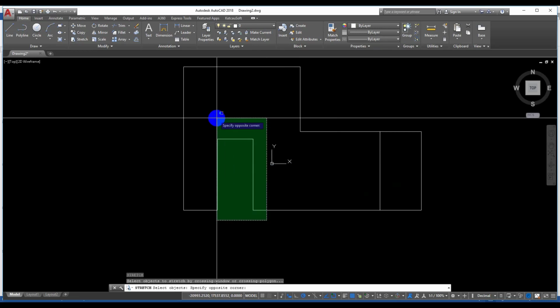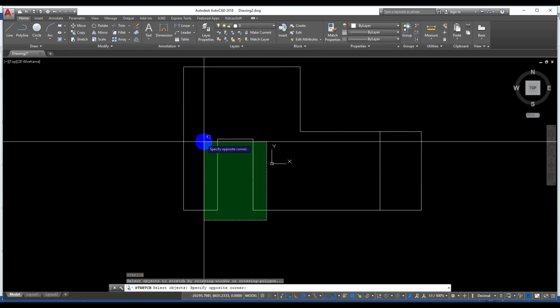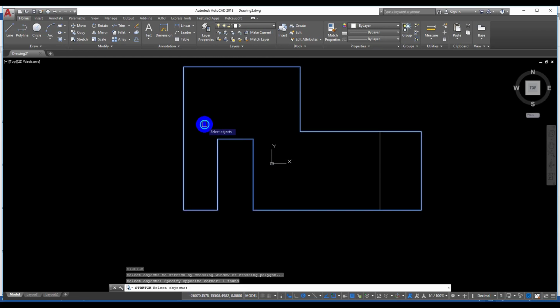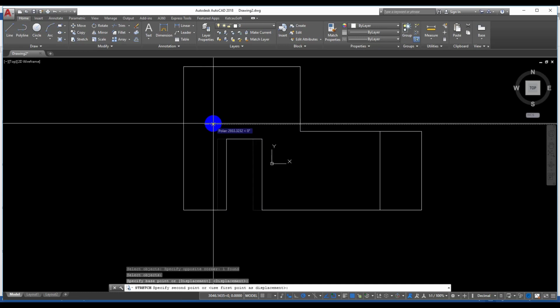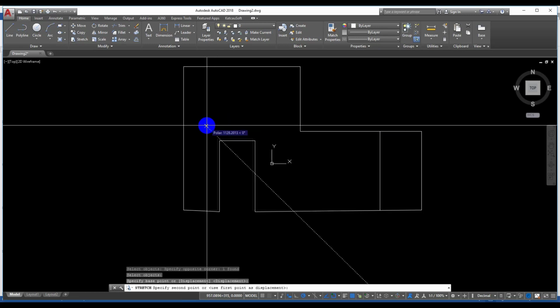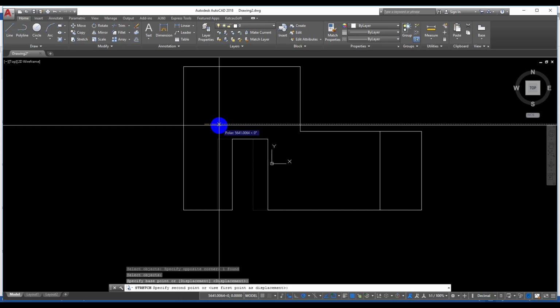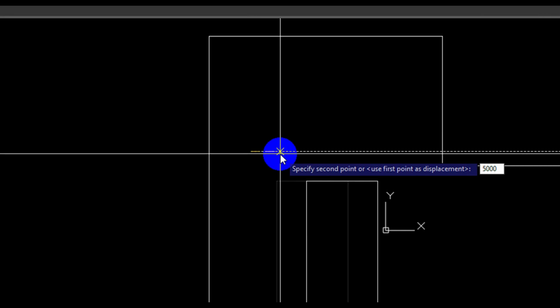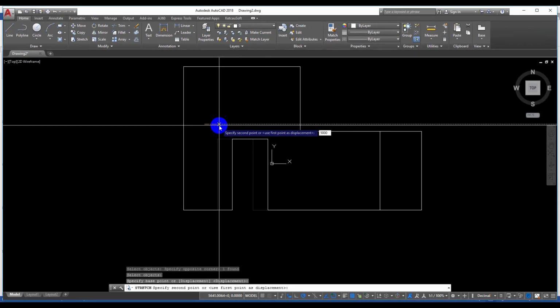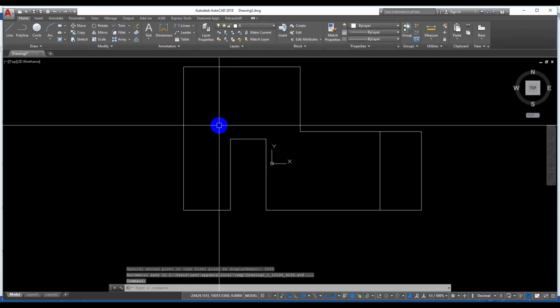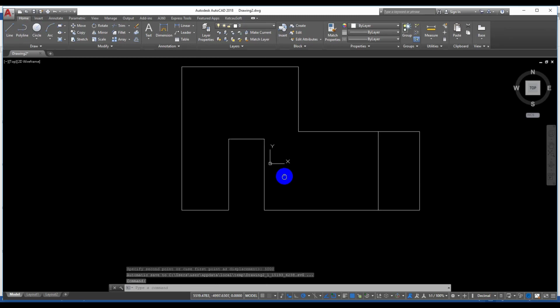Now again. S, Enter. Select here. Enter. Stretch. Move your mouse. You can input a value, for example 5000. Okay, Enter. Stretch. Very easy.